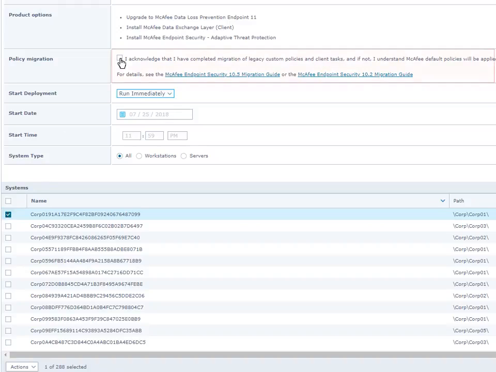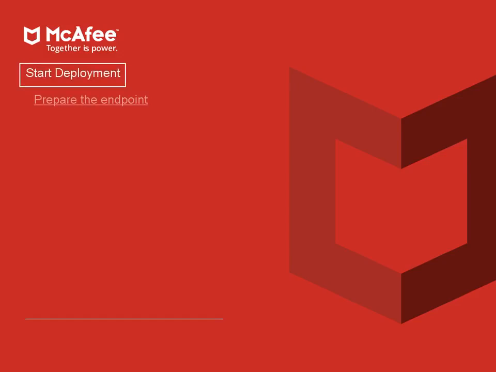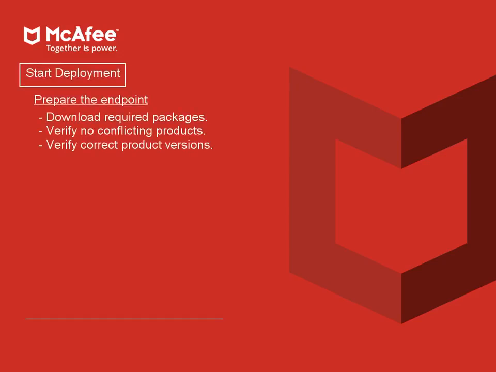Before saving the task, you must acknowledge that you have completed the migration of legacy custom policies and client tasks under Policy Migration. Click the Save button to be presented with a summary of the upgrade automation actions. Click OK to proceed with the deployment. Note: you can also deploy the upgrade automation package outside of the ePolicy Orchestrator Endpoint Upgrade Assistant extension using the standard EPO deployment methods. For this, you need to select the upgrade automation package and enter the appropriate command line option. When the deployment starts to execute, the endpoint will download the packages required for migration.